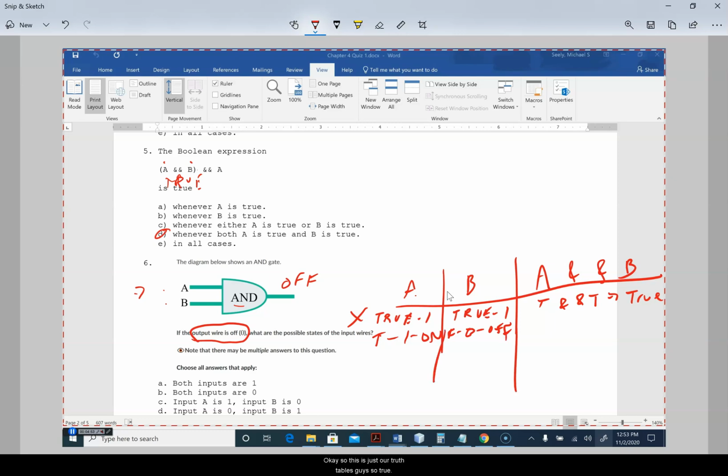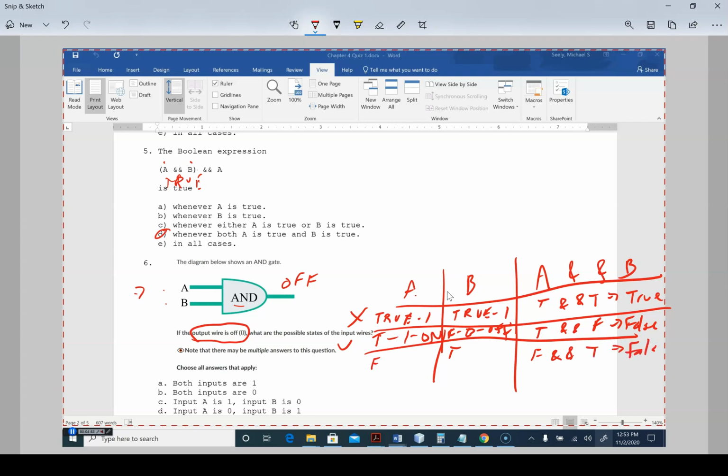Okay, so this is just our truth tables, guys. So true and, this would be what? True and false. That's false, so false means it's off, so that's okay. So then you could have true or false, and true, so false and true is false. So that's okay, and you could have false and false. False and false is false.